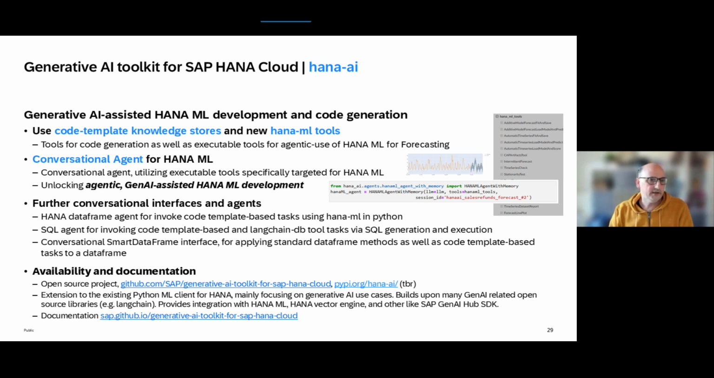With this generative AI toolkit, you can build your own knowledge stores with best practice templates, or use the 300 templates we provide out of the box. And what we've been adding, and will be enriching more and more, are specific HANA-ML tools. Tools are distinguished from templates in that tools are executable objects, providing insights and information on themselves, and they can be directly used by the agent, whereas the code templates rather serve the code generation scenarios. The tools' target is to be executed by an agent independently.